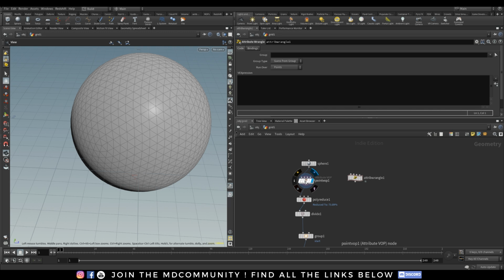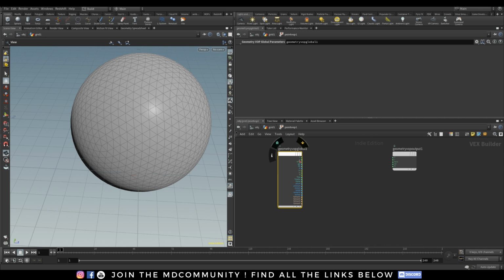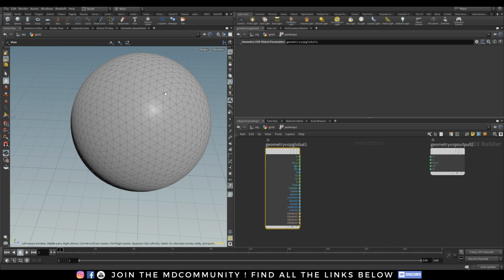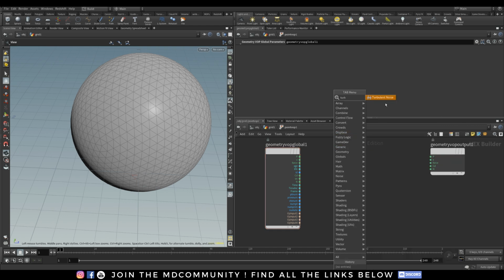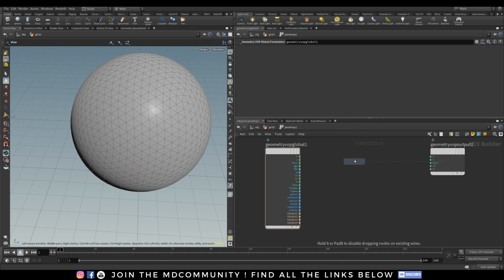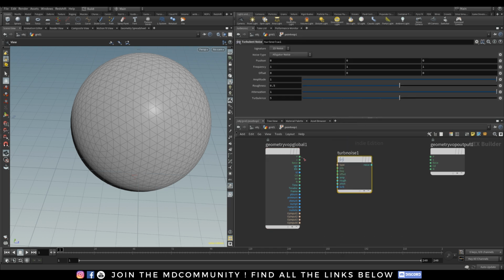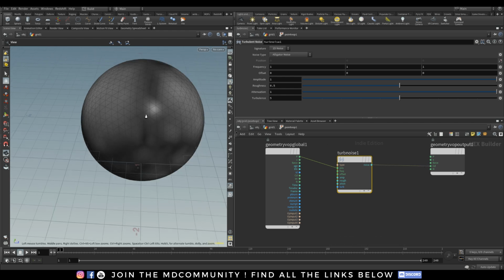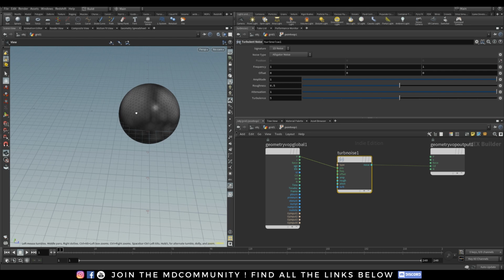So dive into it, and we will grab the position of our points, and we will add a bit of turbulence. So type turbulent, and you will have the turbulent noise. Connect the position into the position here. Let's change the noise. Let's keep the noise 1D noise, and let's connect the noise into the color channel. And you can see that I have applied noise.